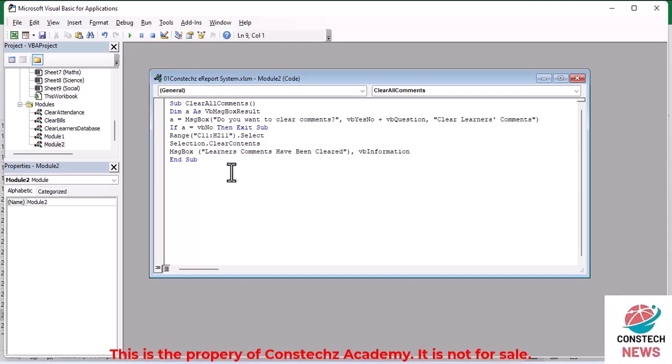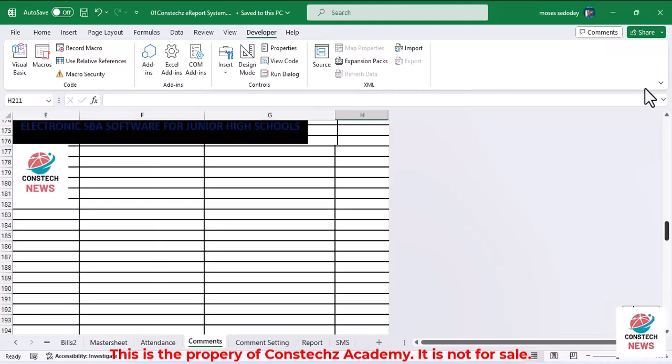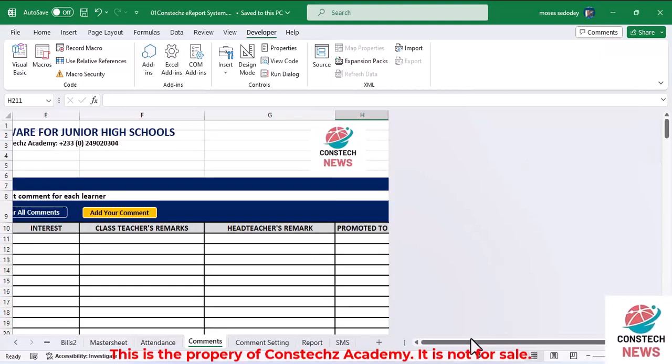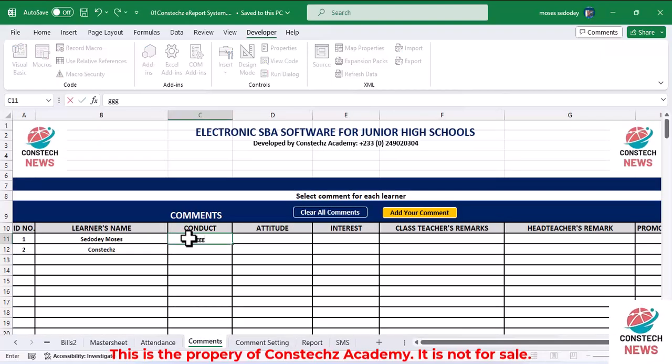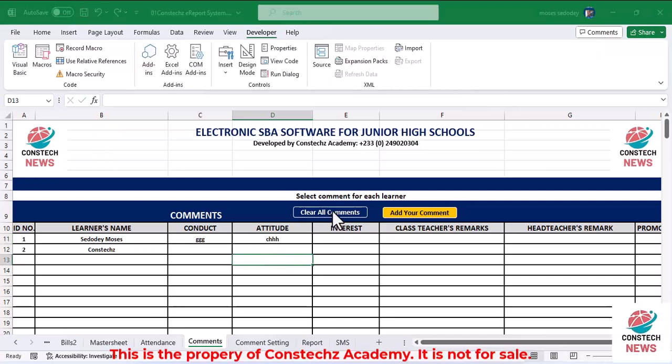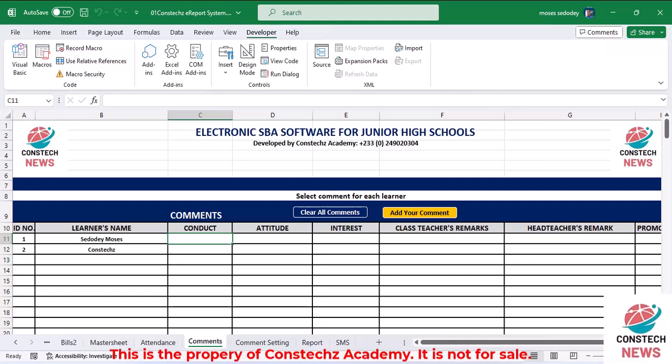So that's all. You can save it. Control S to save your work. Now it is saved. Now let's come back. There's nothing there, so we can write something for now and see. And let's hit this clear button and see the magic. Okay, it has cleared successfully.